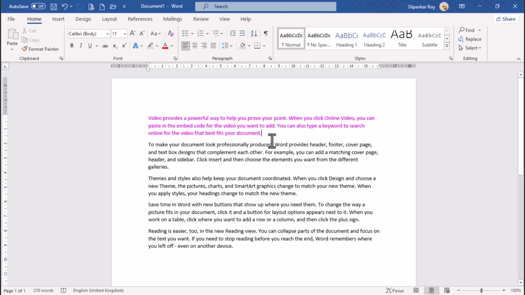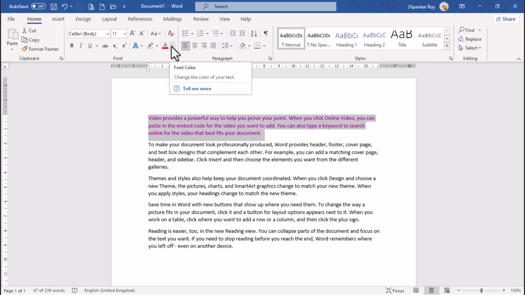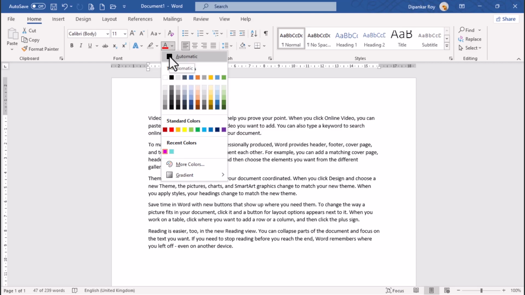To remove it, just select this text. Under Home tab, click on Font Color drop down key. Then choose Automatic.